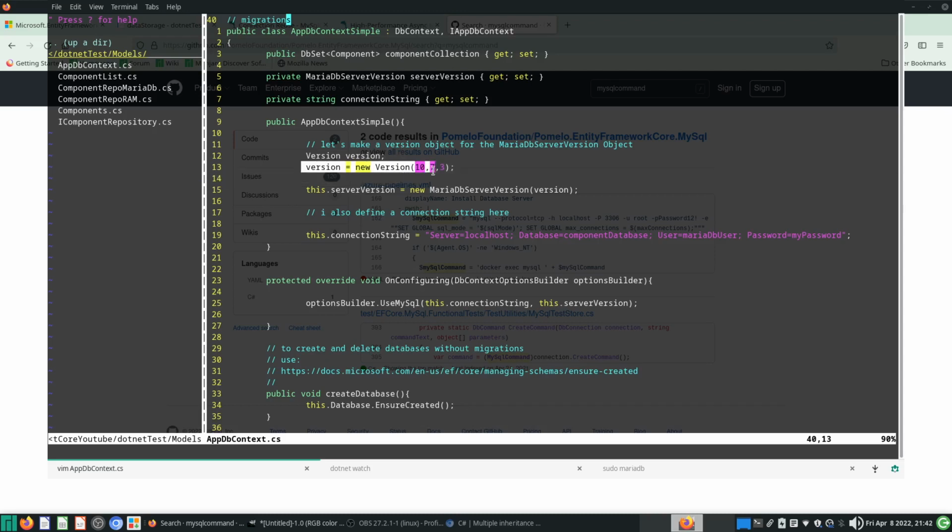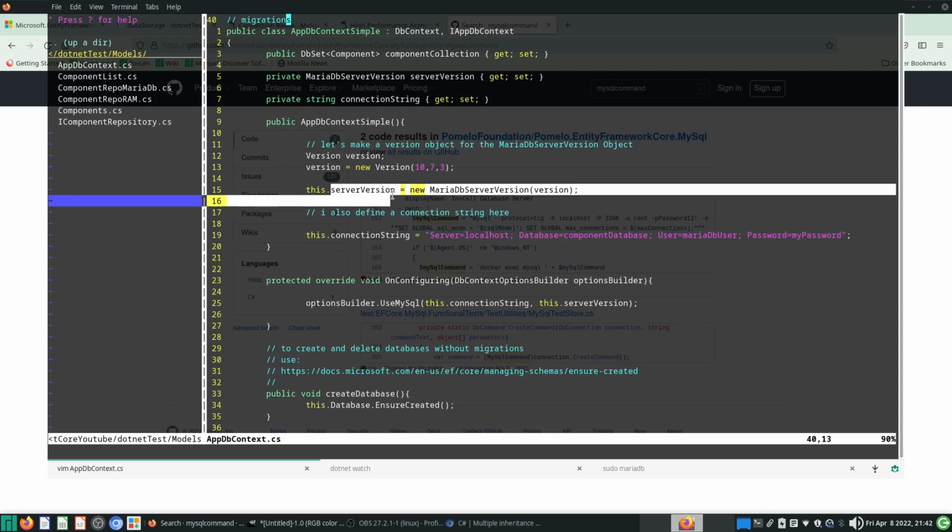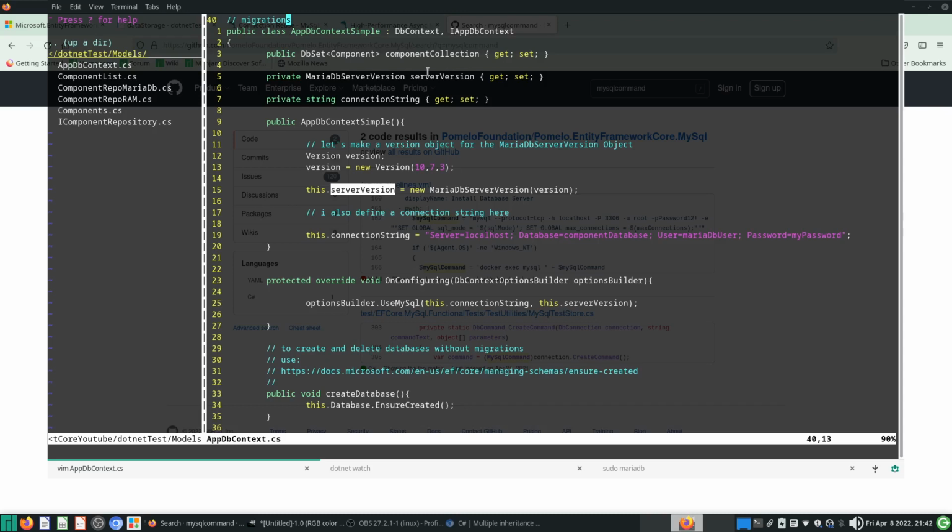Okay, you can see here we do it step by step. Make a version object, we pass it into the MariaDb server version class, and then this MariaDb server version class is placed into this server version object right here. Alright, so the server version object will then be passed into the use MySQL, and then the connection string will also be passed in here. Okay, from this you can see actually what is going on.